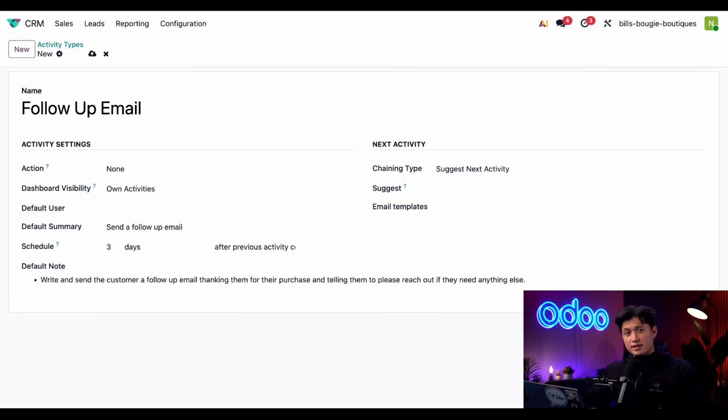Now let's talk about the next activity section. First off, we have the chaining type, which is what the system will do once the activity is complete. It can suggest the next activity and let the user decide whether or not they want to add it to the planned activities, or just automatically trigger the next activity and create it. You'll also notice that the field underneath chaining type changes between suggest as well as trigger based on what you choose in the chaining type. If you don't want anything to happen, then just leave it on suggest next activity and don't put anything else in the suggest field. And we'll go with that since we want this follow-up email to mark the last step in the great customer experience.